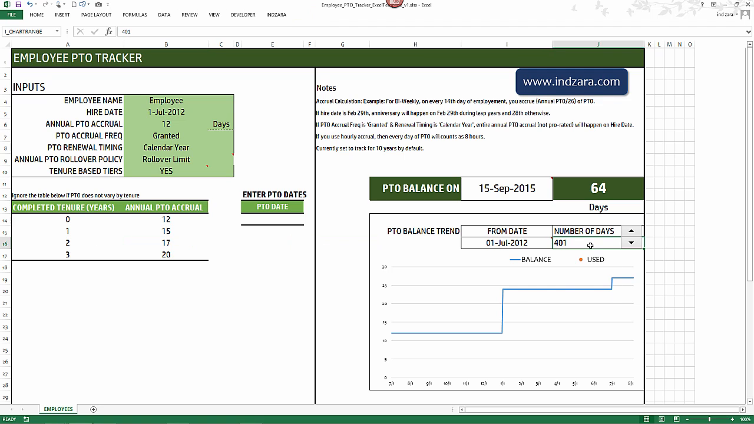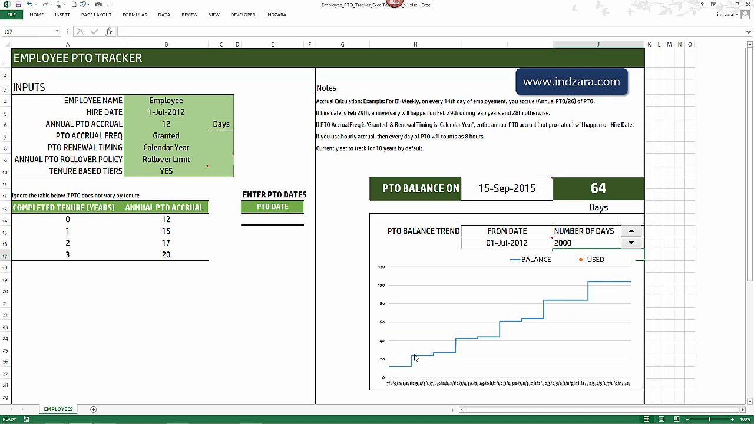And you can also see, I'm going to just type in a very large number of days. You can see this happening for this employee throughout the life cycle, where they get a bump for the calendar year, and then during the middle of the calendar year, they get a little bump if there is a change in the accrual rate. So that's how the tenure-based system works.